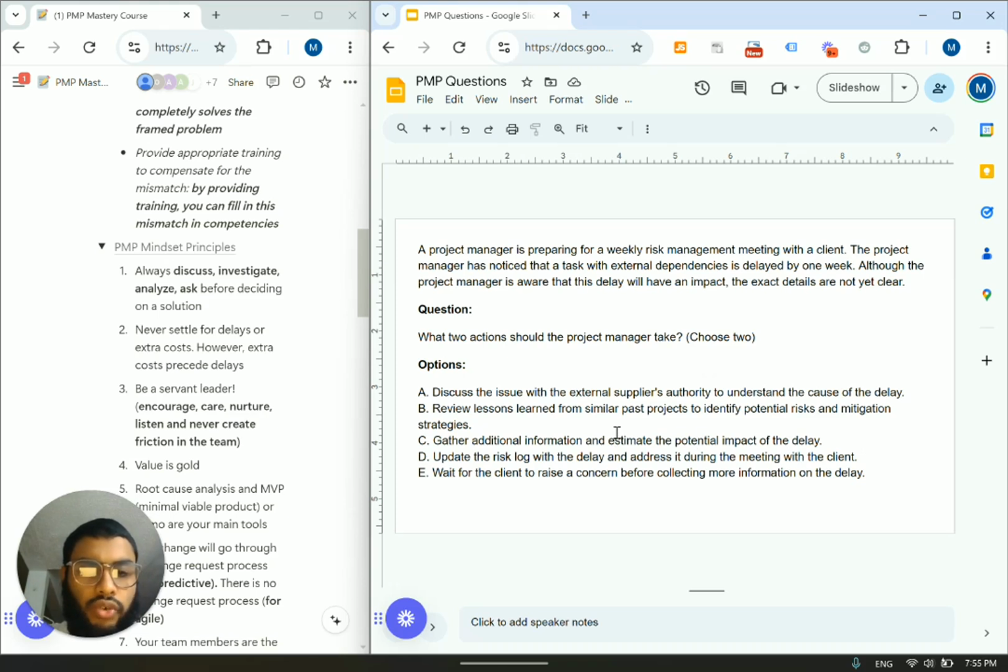The issue with the external supplier's authority to understand the cause of the delay. All right, awesome. Let me just go back to the question and see if there's something about the external supplier. The project manager noticed that a task with external dependencies is delayed by 1 week. Although the project manager is aware that this delay will have an impact, the exact details are not clear. Okay, this is very interesting.